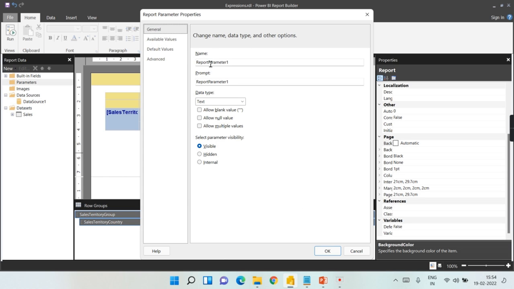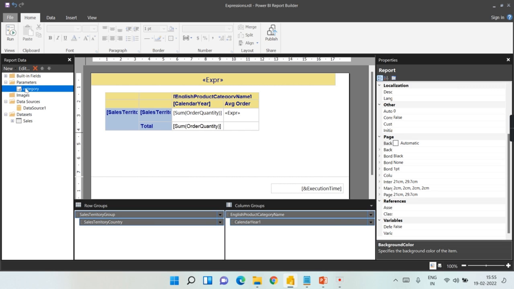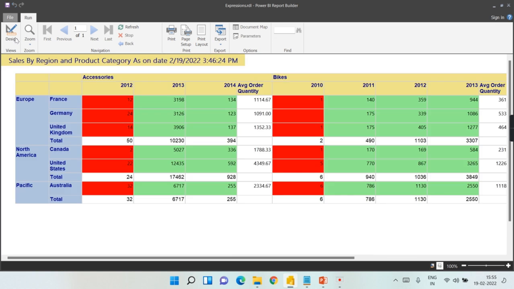Then go to general. Here the name can be anything, just for understanding, it's a category parameter. The spelling is wrong, that's fine. And the prompt is what should appear while you choose that filter. So: choose product category. This is actually important, because this will appear in your report. Once you choose this, click on OK. Now you have created a parameter. Let's try to launch this report and see how it works.